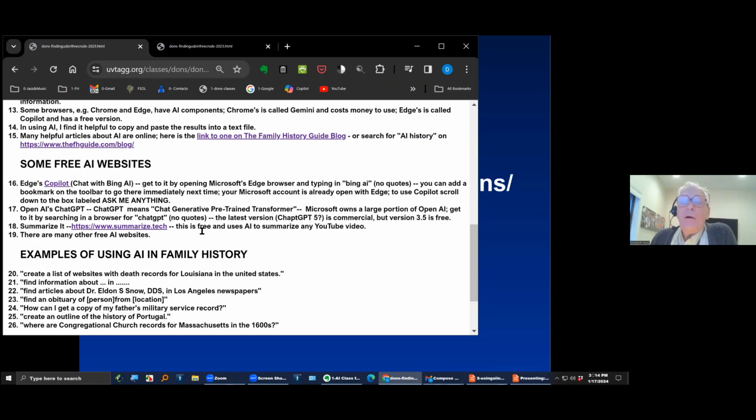Microsoft owns most of, or at least a big share of, OpenAI. That's the website where this thing is stored, and the older versions of ChatGPT are free. Version 3.5, I think, is the one that's on there. Though last night Gerhard and I found one that says you can get to version 4 for free also, but I haven't even tried that.